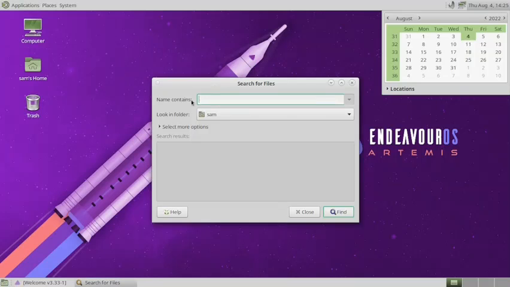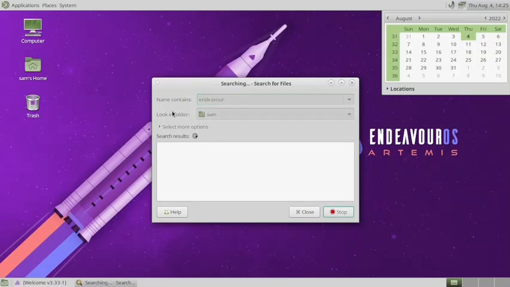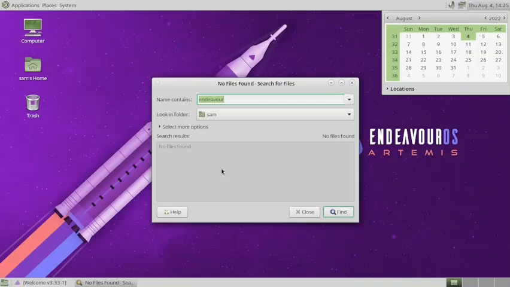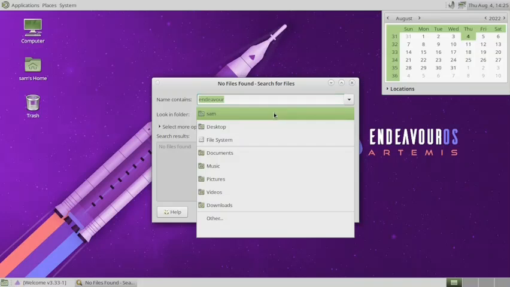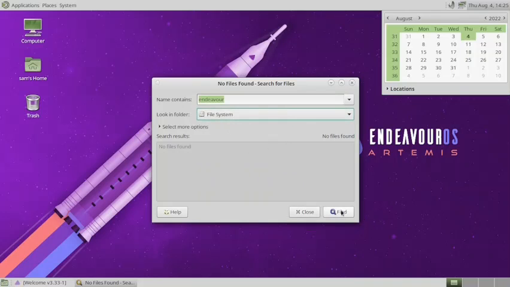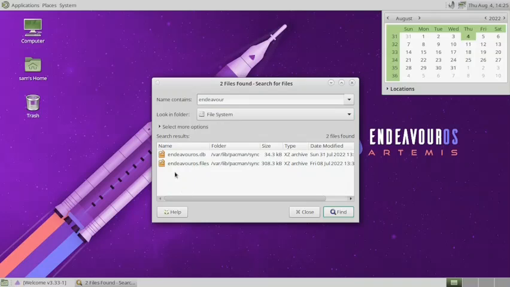Now this Mate search tool. So let us try out the Endeavor. Let us see what the search gives results. So nothing is there in my folder. So let us go to the system folder, system file or file system, and then search. So here you will get all the strings with the EndeavourOS. So all the names with the EndeavourOS will be returned by this search. There are two files only found. Okay.